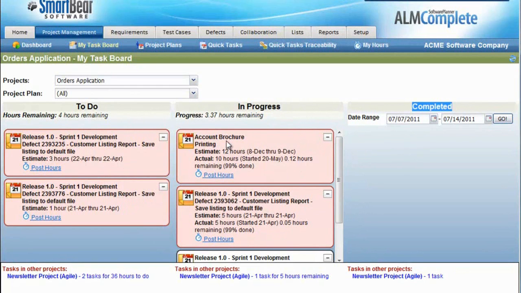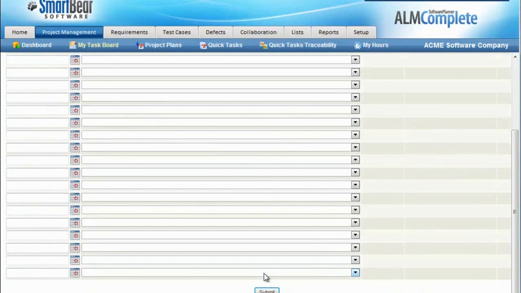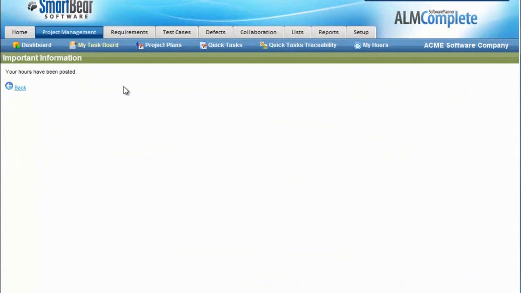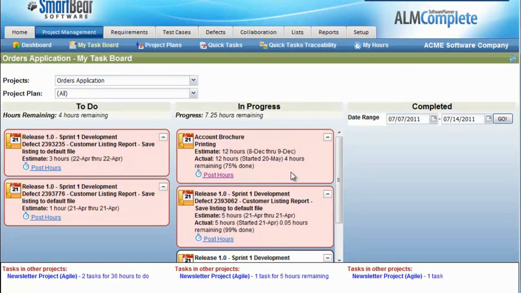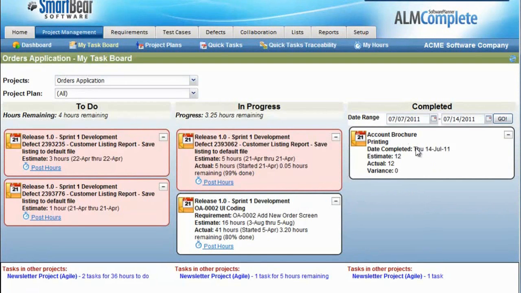If I want to post hours to a task, I simply click Post Hours, put in how many hours I worked on it, how many hours I feel like I still have remaining, press Submit, and then all of that information will be posted. I can also complete hours. If for some reason I'm done with an item, I can actually drag it right into the completed area, and then it'll show that item as completed.